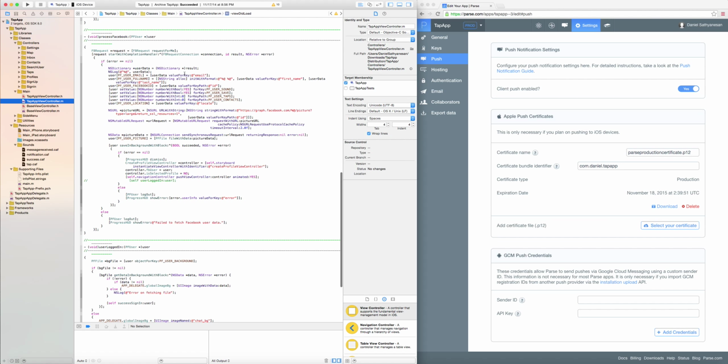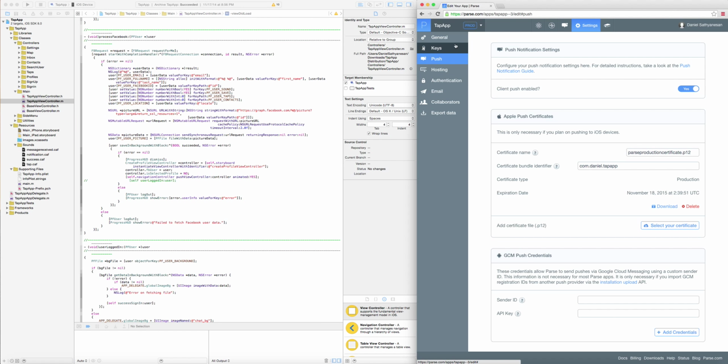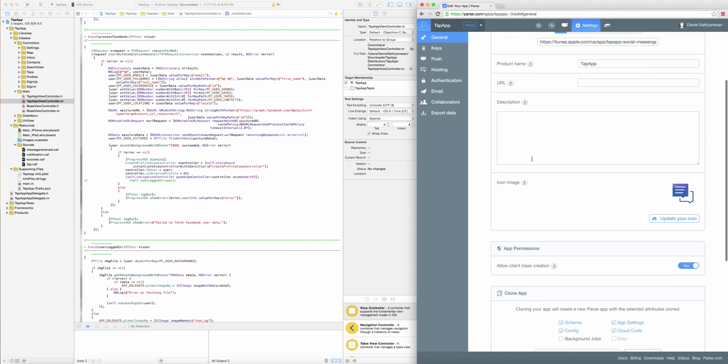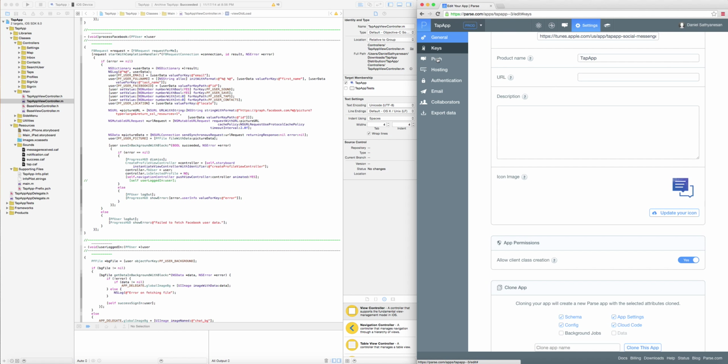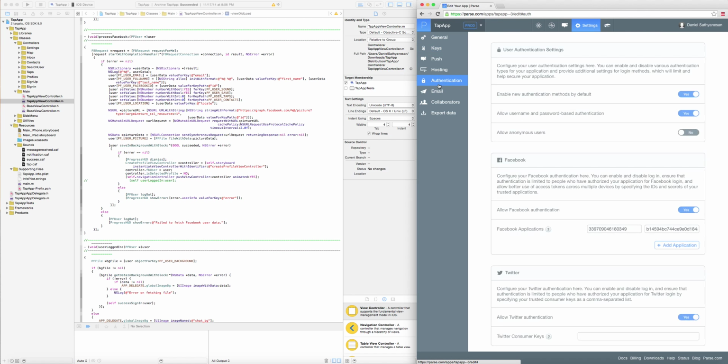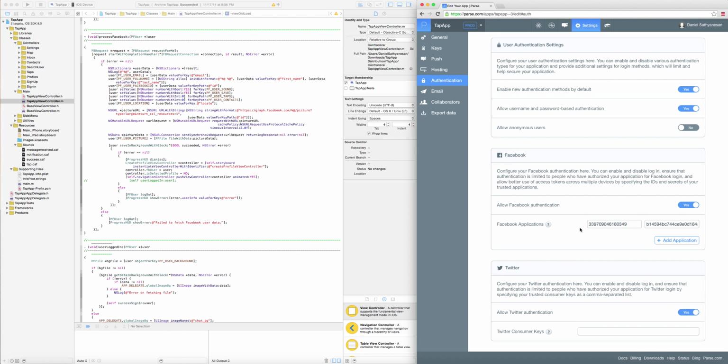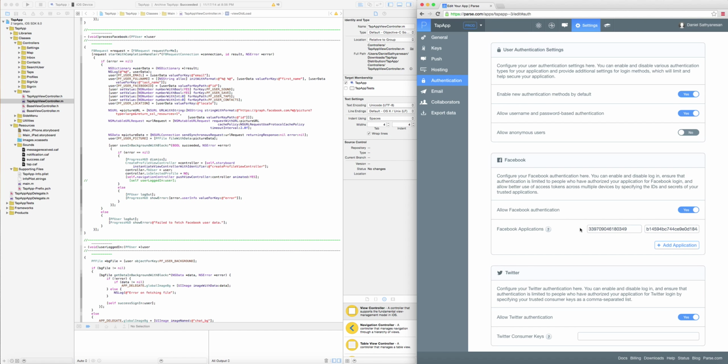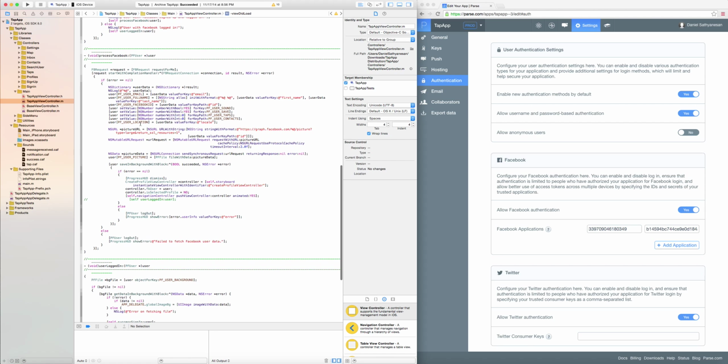But if you wanted to, all the Facebook information for registration is located right here. And also it's on Parse, so it works together. Facebook and Parse work together to allow for Facebook authentication, and you can see right here. So the Facebook again is optional to change.